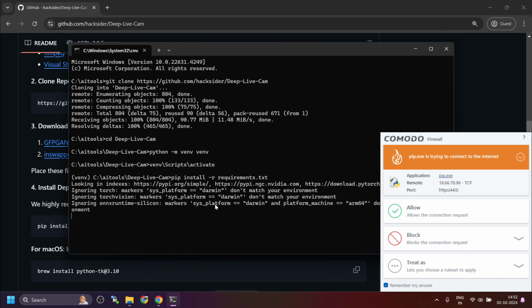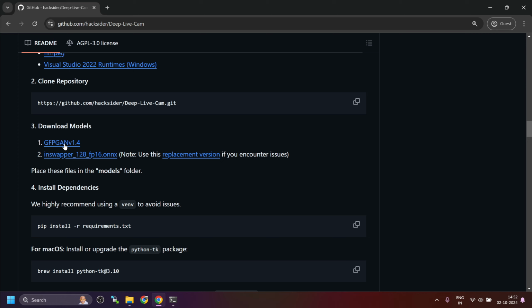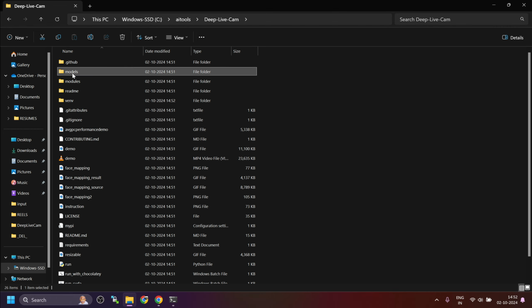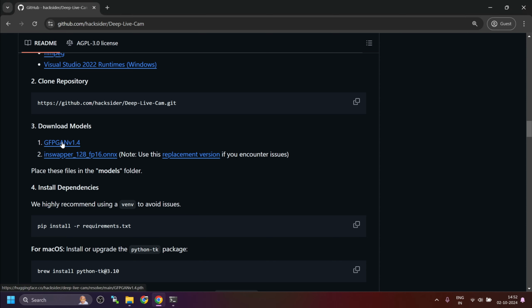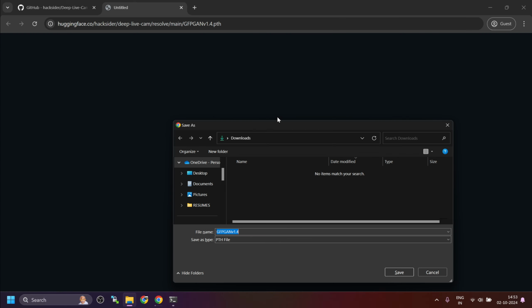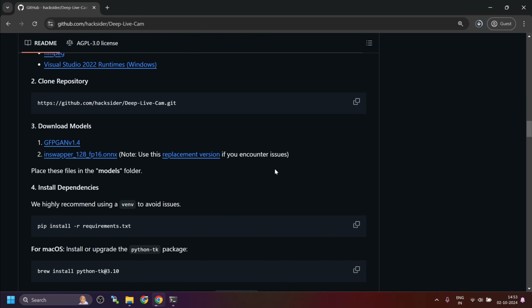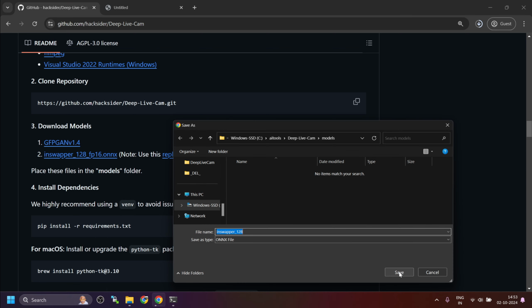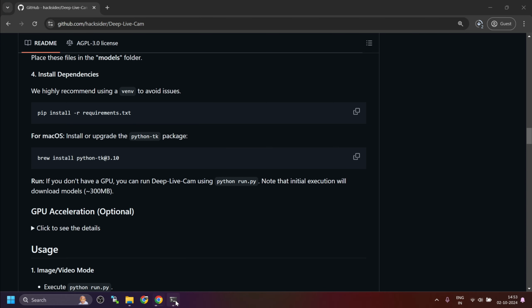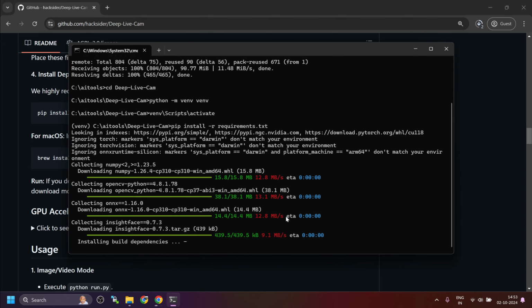Now while this installation is in progress, we will download the following models. So these need to go in the models folder. So here we have to download. We'll first download the GFPGAN and save it in the models folder. Next, we will download InSwapper in the same folder. Now let's wait for the requirements to install.